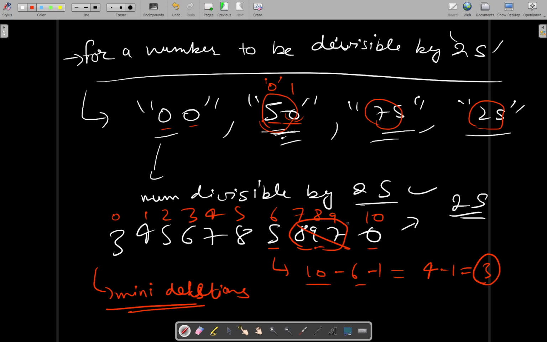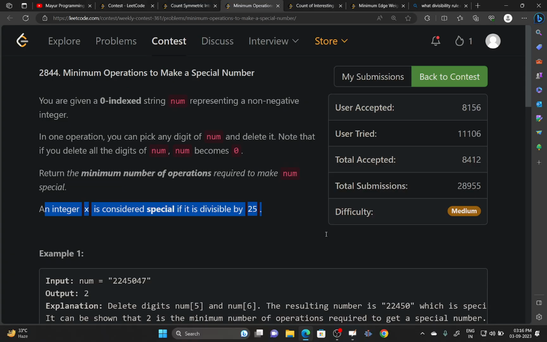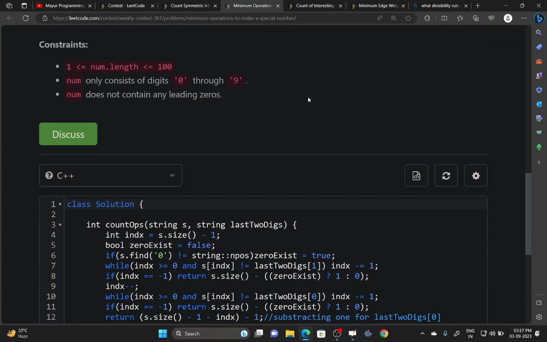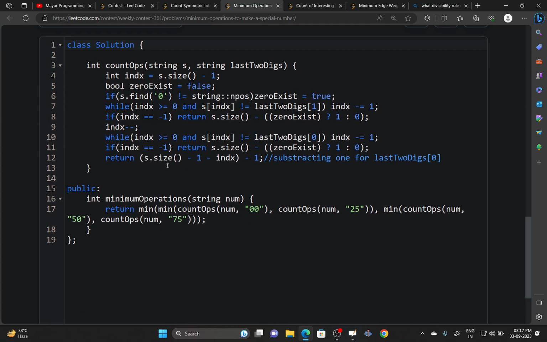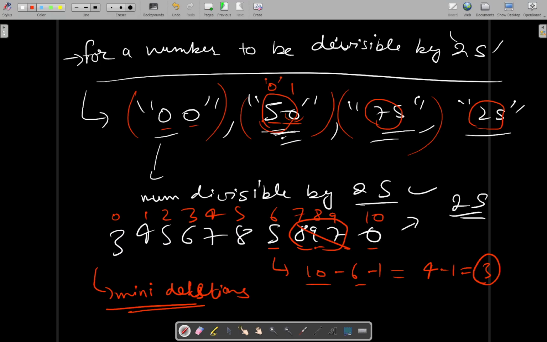We will consider the minimum of these options, checking for each of the patterns, and then we will accordingly answer. So this is the solution. More will be clear in the coding part. Now let's quickly move towards the coding part. As you can see, we are checking for 00, 25, 50 and 75. Whichever of these patterns gives us the minimum number of operations, we will consider that pattern.